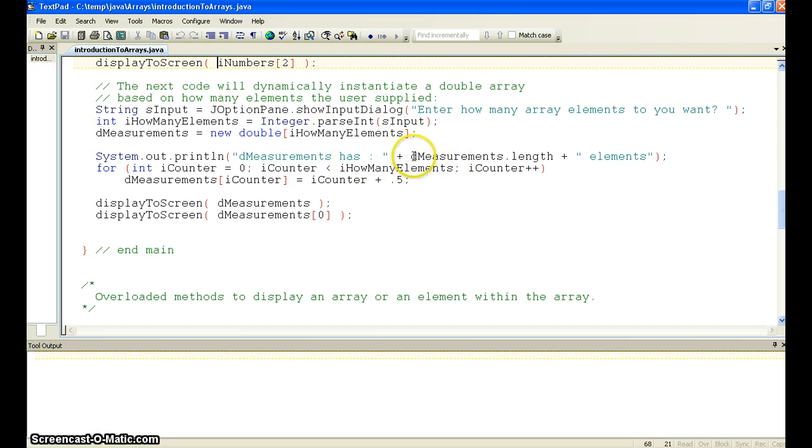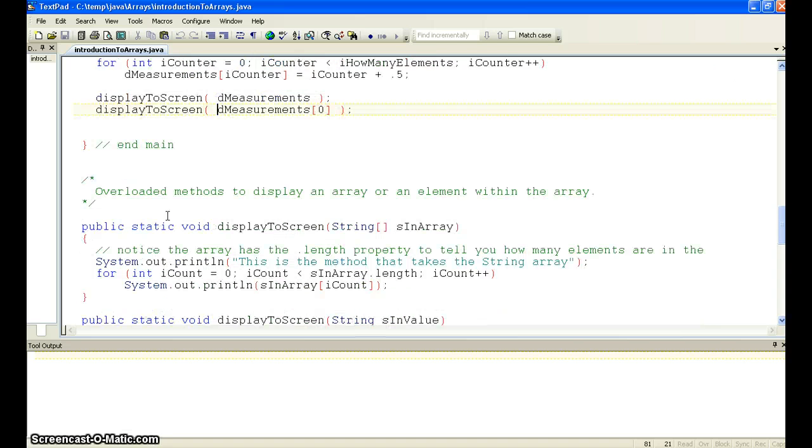So right here we have a property on the array called length that tells us how many array elements. So if I enter 100 here, this would have 100, and we want to go from 0 to less than 100, so 0 to 99, and we populate it. And notice we call the good old display_to_screen method, passing in the whole array, and here we pass in just one particular array element. And you'll notice that we have different versions of the display_to_screen.